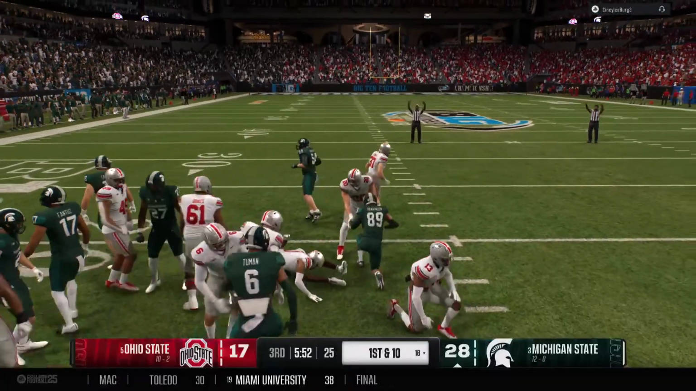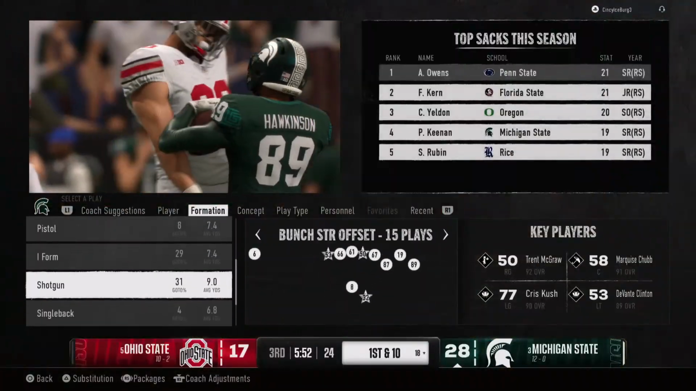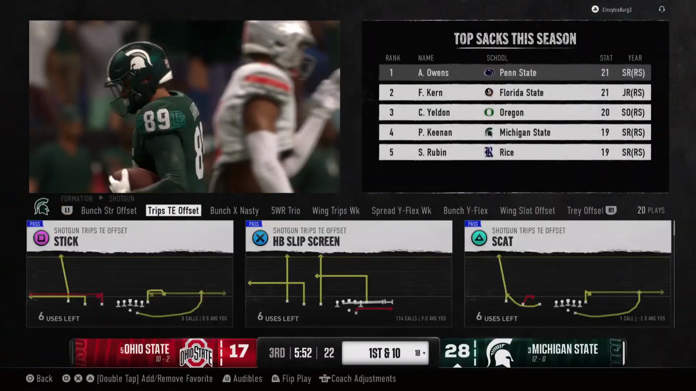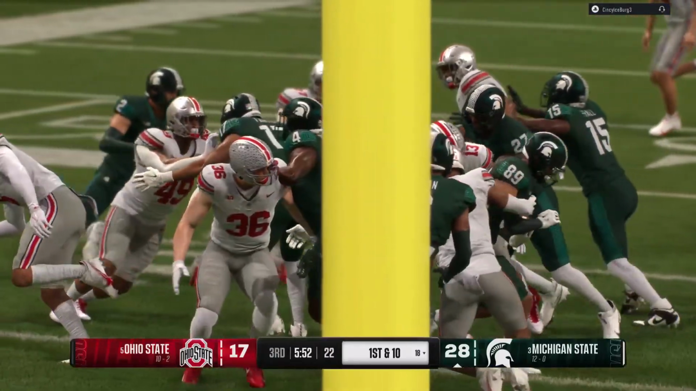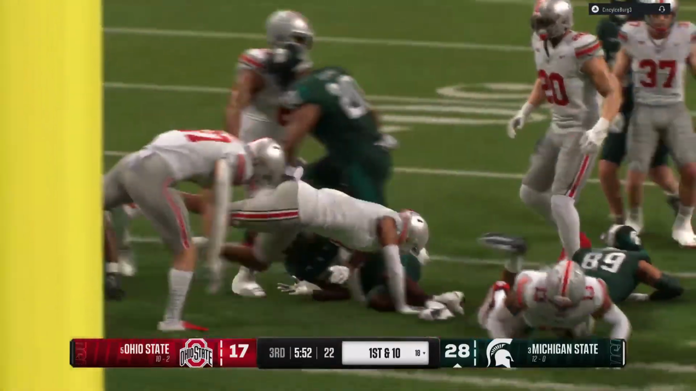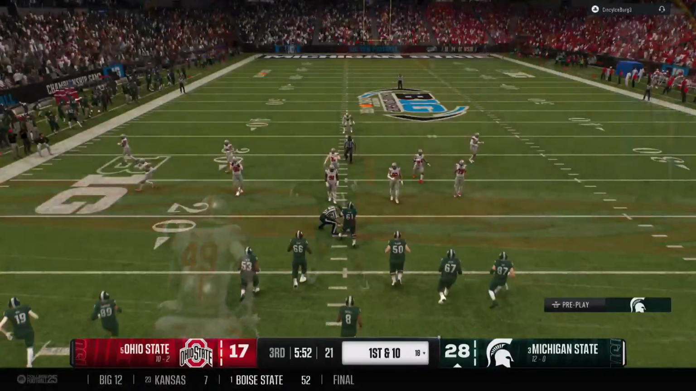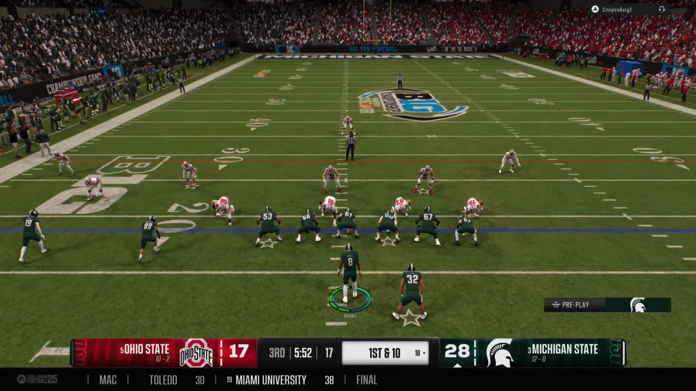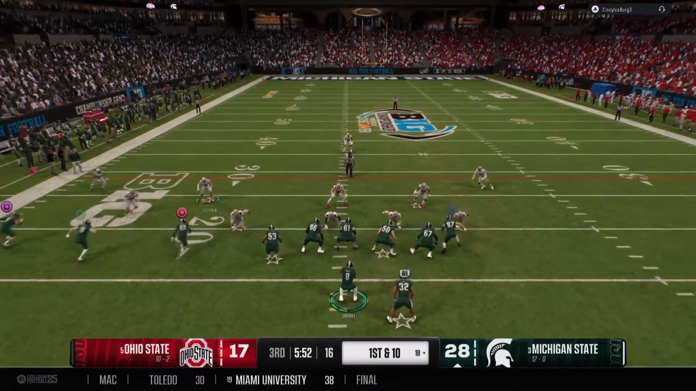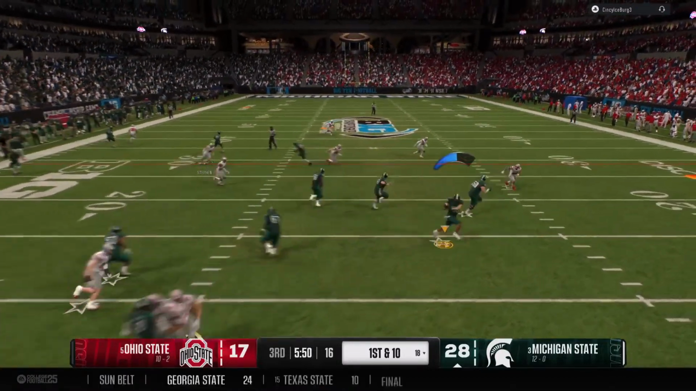The coverage team able to bring the returner to the ground. And the Michigan State offense is back out on the field. Last possession, a perfectly blocked running play. They scored in one play. Can they keep it going?